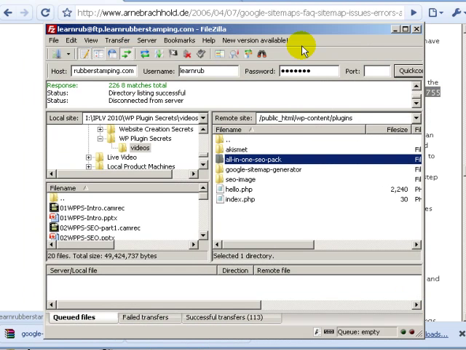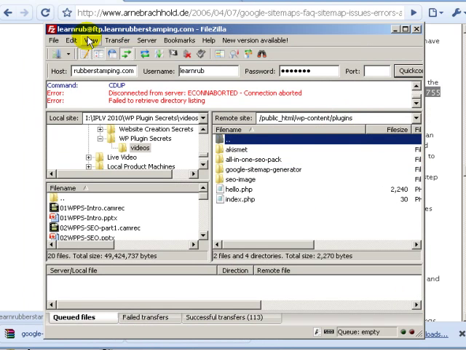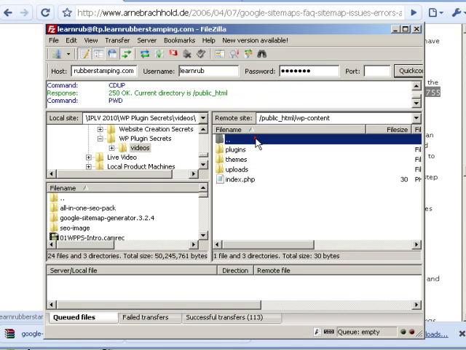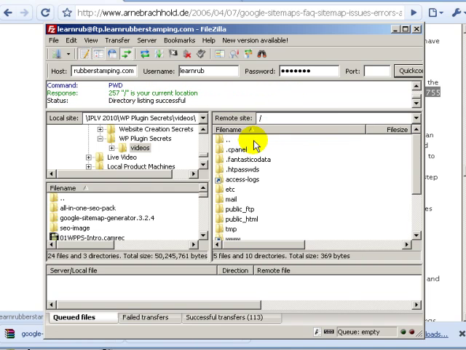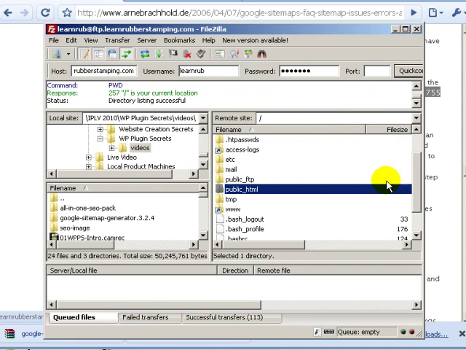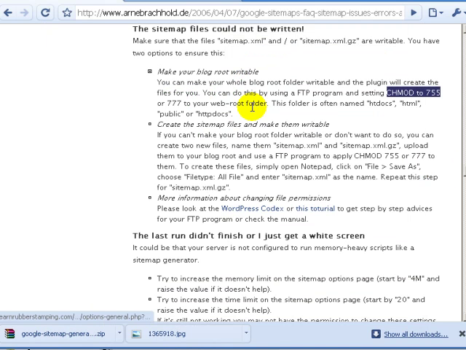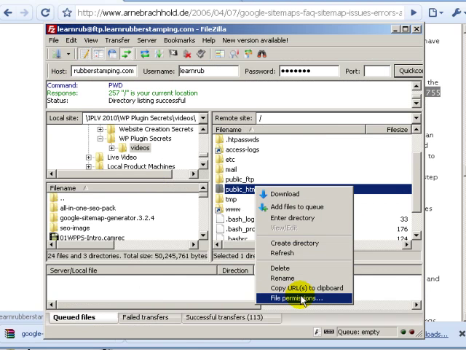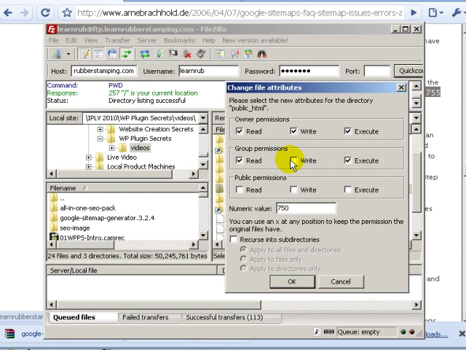Right now I'm looking at the plugins folder, right? I want to go back to the main folder until you see the public underscore HTML. Now, different people are different. You might see something like HTTP docs or htdocs or HTML. What I want you to do is right click and click on file permissions. Now right now it says 750, so keep a note that it was 750.